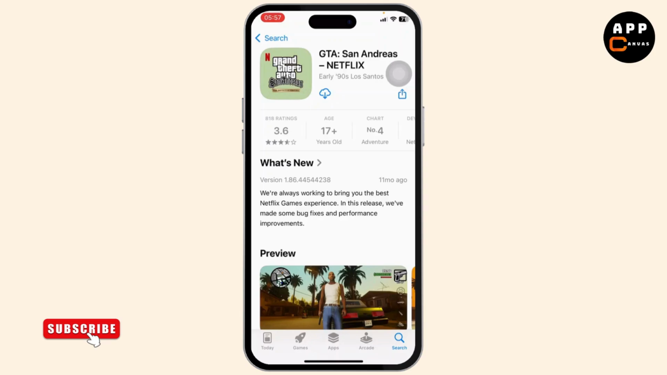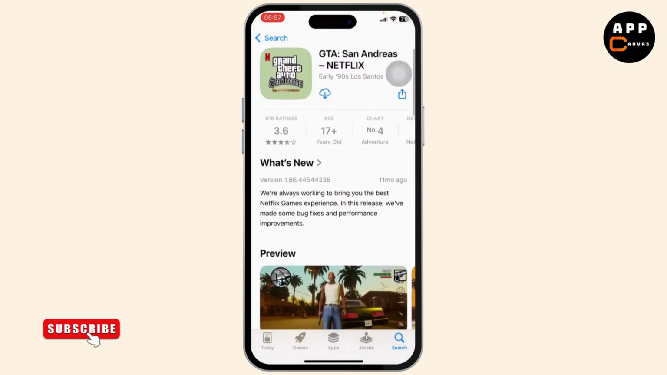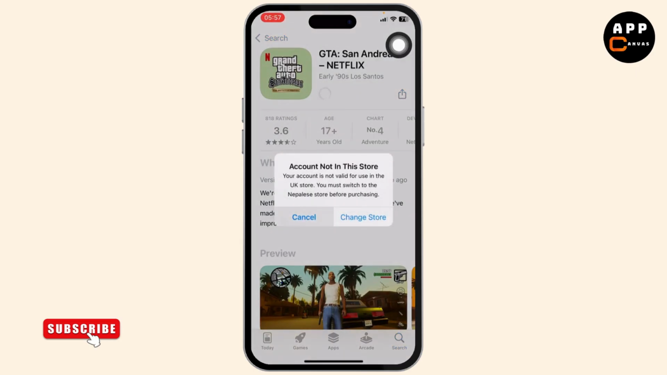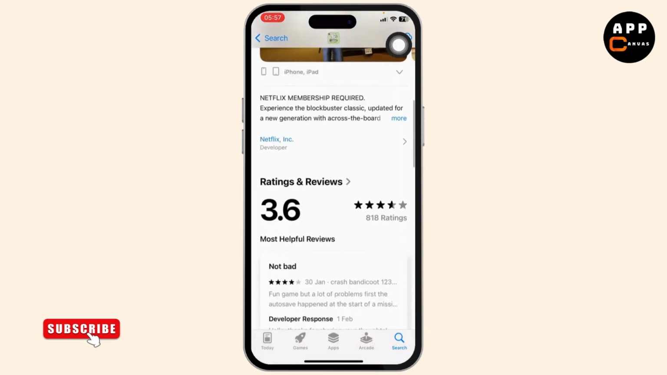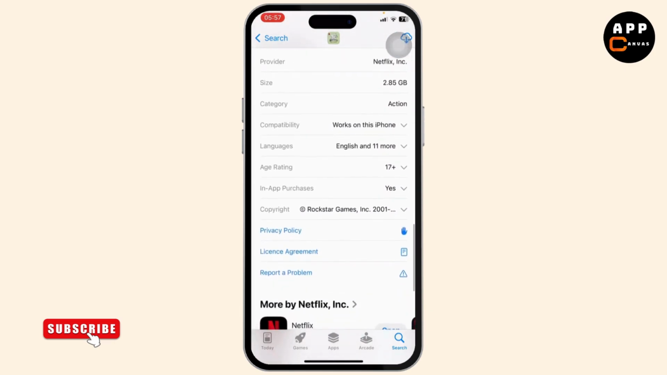So as you can see right here, you will actually need a Netflix account to be able to play this. So yeah, just download it. All you have to do is press on the download button, tap on install, and after doing that, you can download GTA San Andreas and you can play it, and that's basically it.